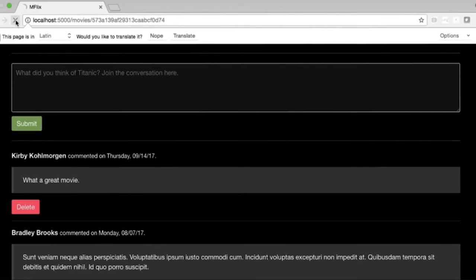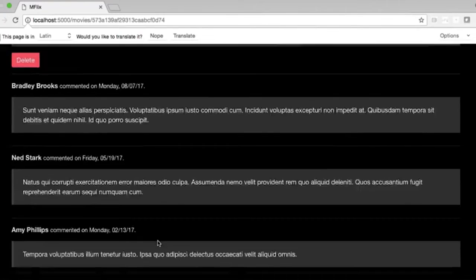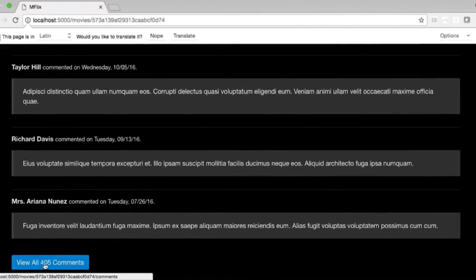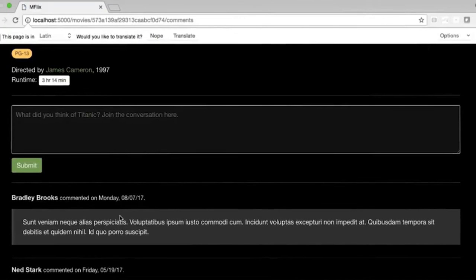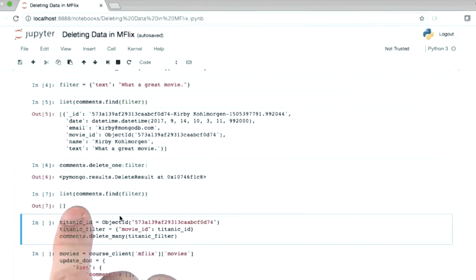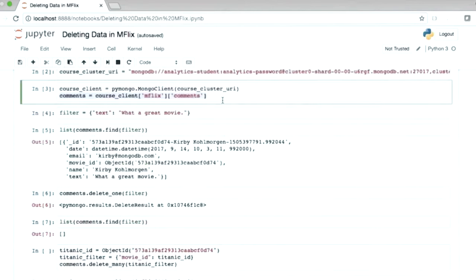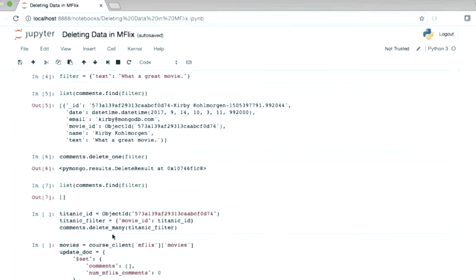Moreover, if we go back to Inflix and refresh this page, we would expect this comment to go away. But it doesn't. Why doesn't this comment go away? That's because this specific comment is actually stored on this movie's document. We cache the comments on the movie's document so that we don't have to make an additional call to the comments collection when they're just viewing this page. However, we can scroll down to the bottom here and look at all 405 comments and make a single call to the comments collection. And in here, my comment doesn't exist. That's because we deleted my comment, if you look back at the Python notebook, off of the comments collection. And that's how delete one works.